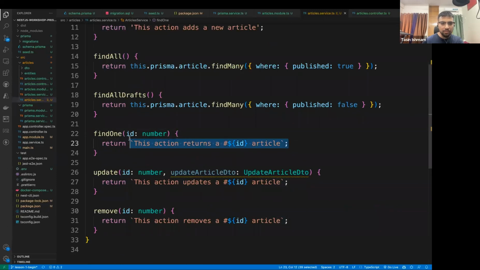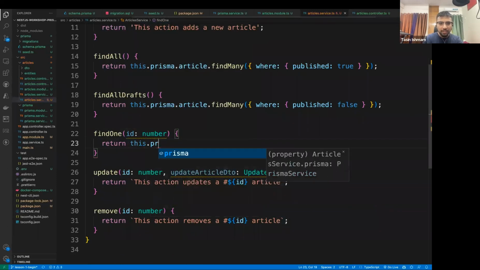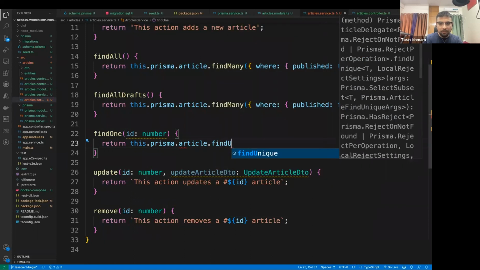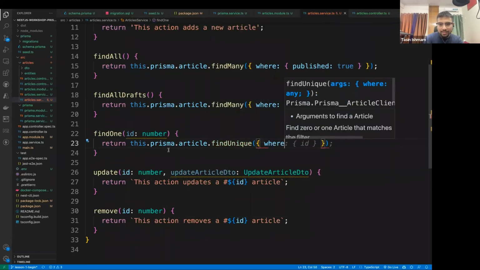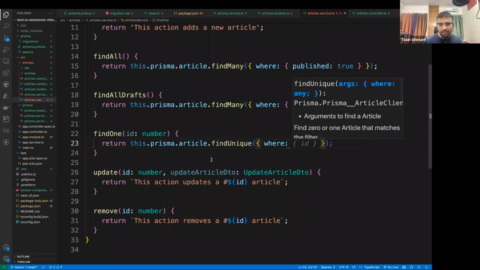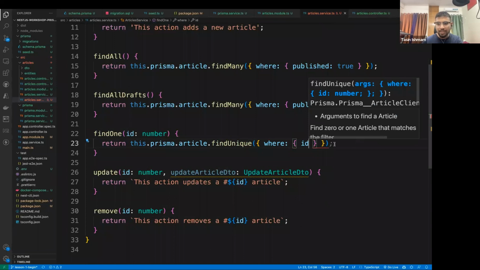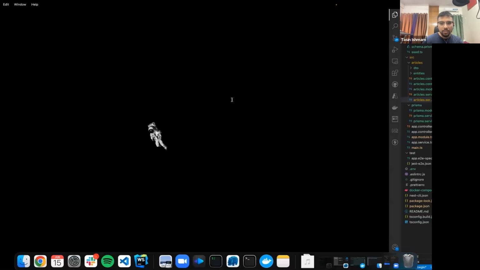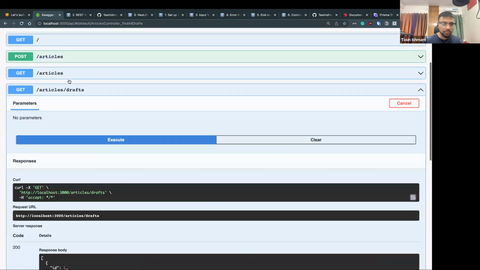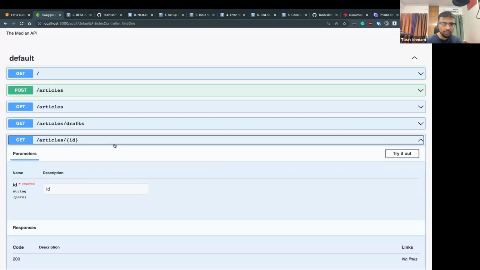And we are going to define this function now, which is going to run a find unique. And Prisma has great syntax, a very strongly typed API, so it can give you really nice suggestions. And so here you're running a find unique where ID equals this. And now we should be able to get this endpoint as well.